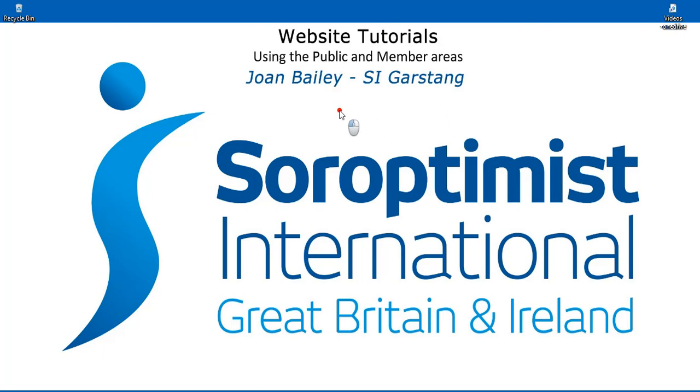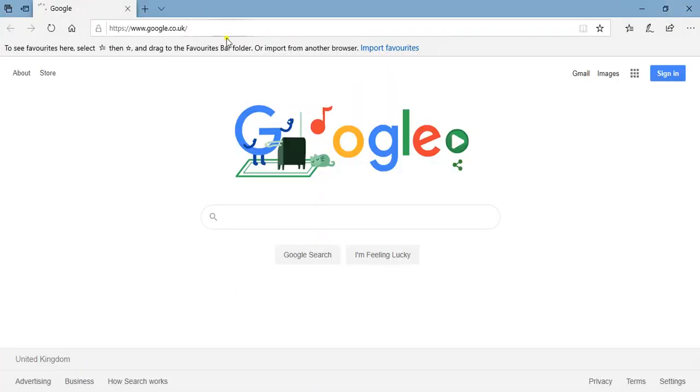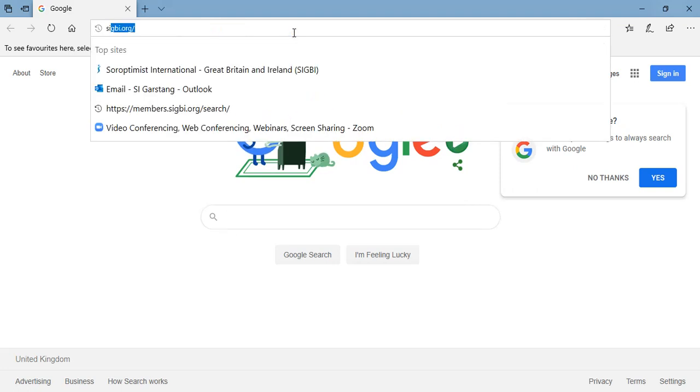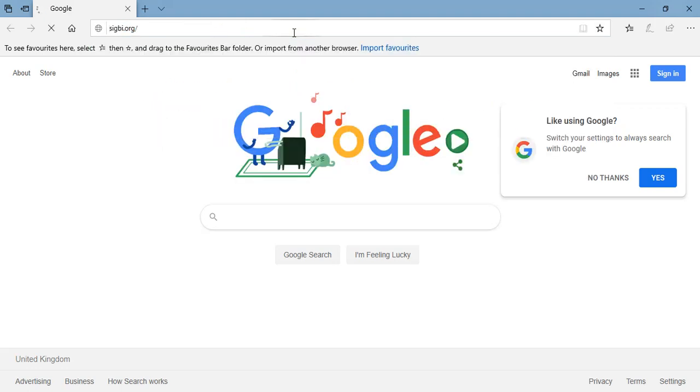The first thing we need to do is to open our browser in order to access the website. I'm going to use Microsoft Edge, which is what comes with Windows 10. You can use any browser that is currently supported, such as the latest versions of Firefox, Google Chrome, Safari on an Apple Mac, etc. In the address bar at the top, we type the address of the website, which is sigbi.org, and press the Enter key.